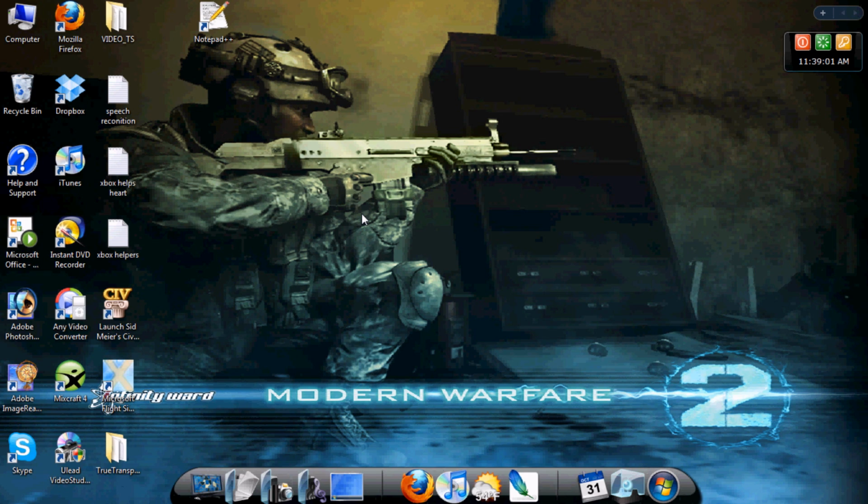Today I'm going to show you how to get Mac buttons for the PC. It's basically just the buttons up in the left-hand corner, like the red, yellow, and green, or whatever colors they are. They're in the exact same place, almost exactly like it.